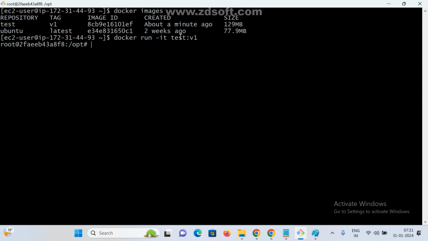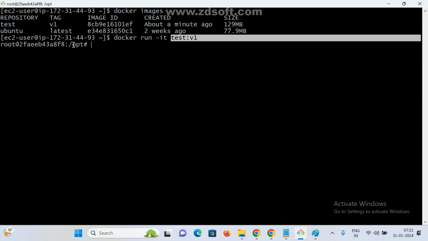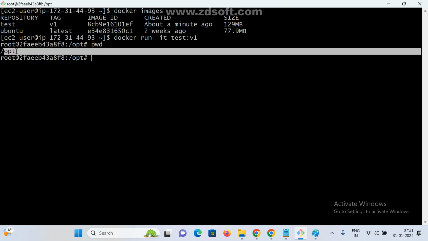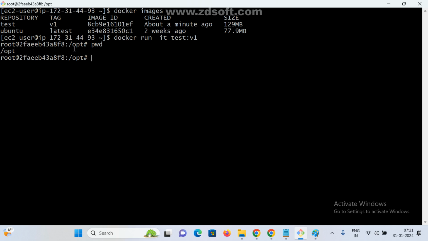Now see here. If we create a container, by default which path will it go to? I created the container. Generally it is in /root, right? Earlier it was only in /root. Now it is in the /opt directory. Why does it go directly to that path? In my Dockerfile I already gave WORKDIR /opt. So whenever we connect to the container, by default I want to go to that path.